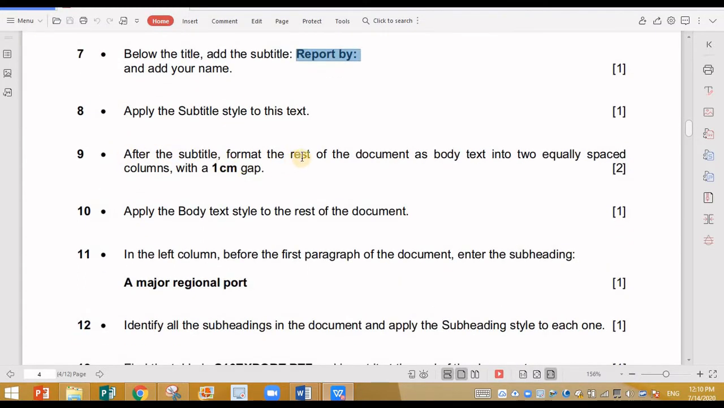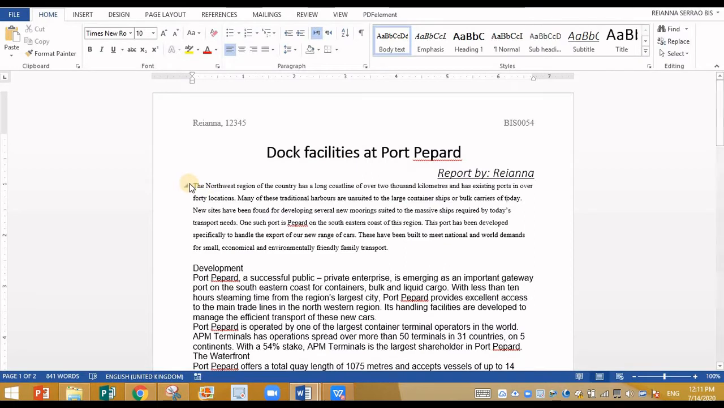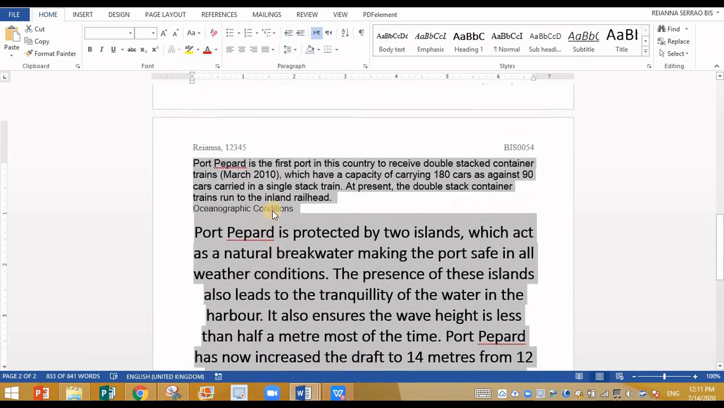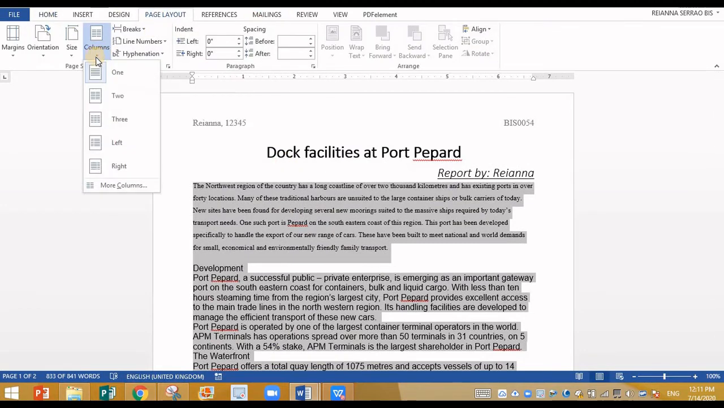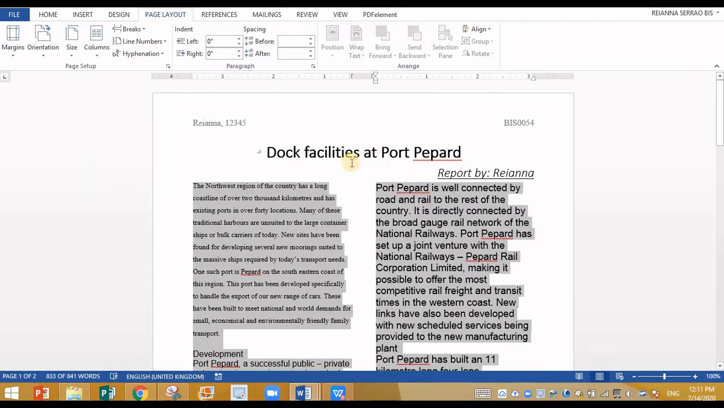Next, after the subtitle, format the rest of the document with body text into 2 equally spaced columns with 1 centimeter gap. Now what we're going to do is select the rest of the text. I'm using the shortcut keys again, Control Shift End. It selected the whole document from here. Now I'm going to go to page layout. Under columns, I need 2 columns.